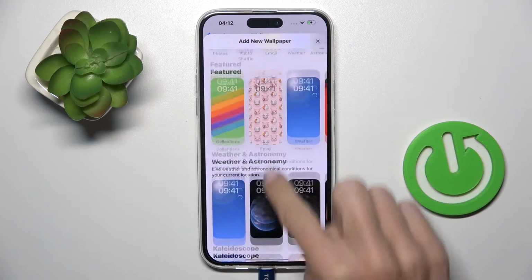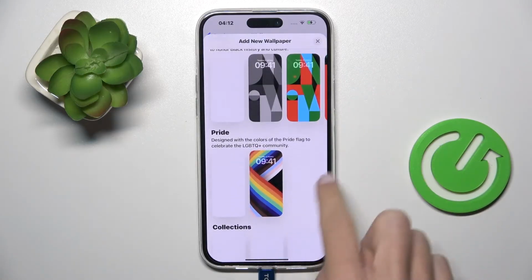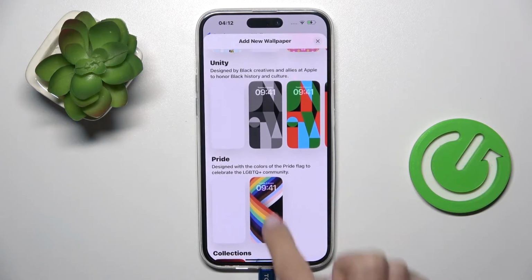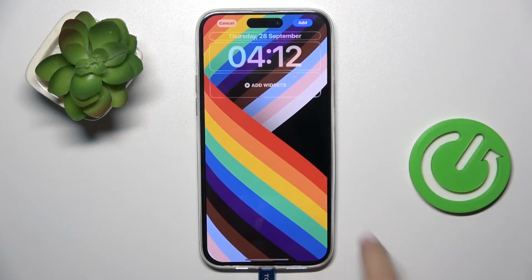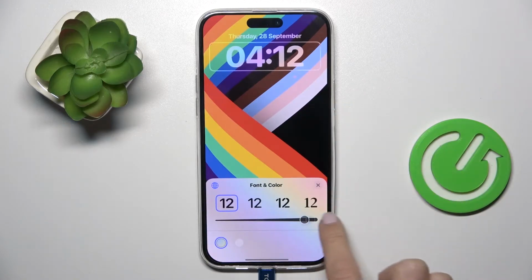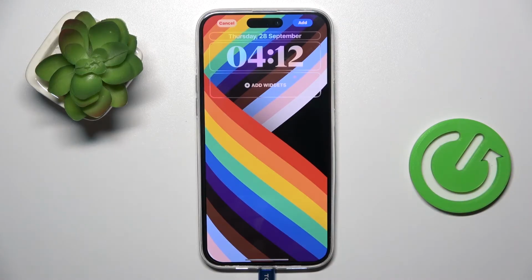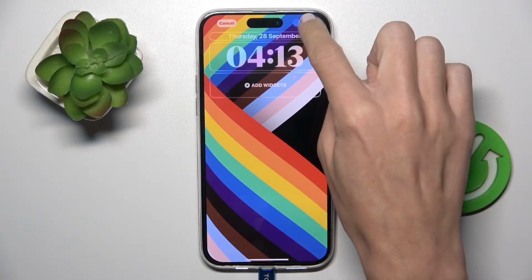Now scroll a bit lower and you will find here Pride wallpapers. So as you can see, those wallpapers are designed with the colors of the Pride flag to celebrate the LGBTQ plus community. So just pick the preferred one and then you can customize the fonts. Also you can add some widgets if you want to, and then to apply it just click on add.